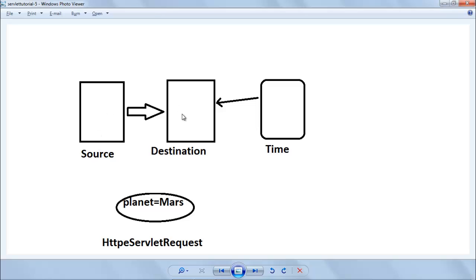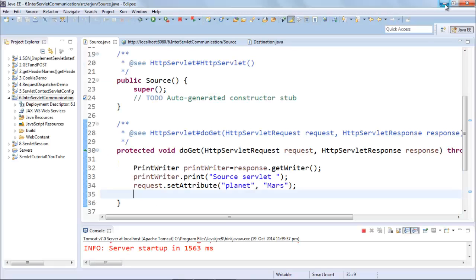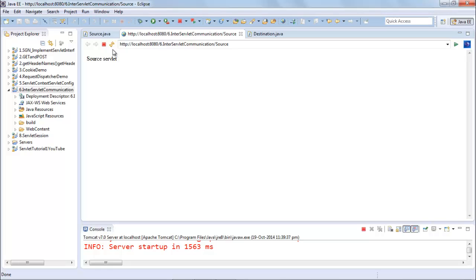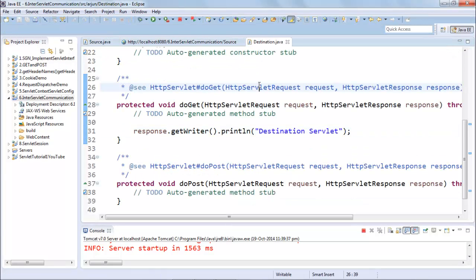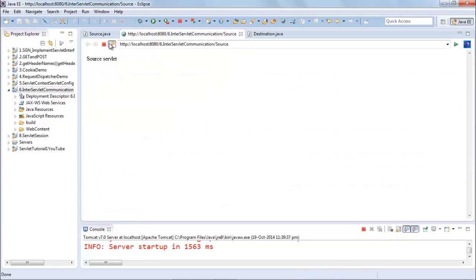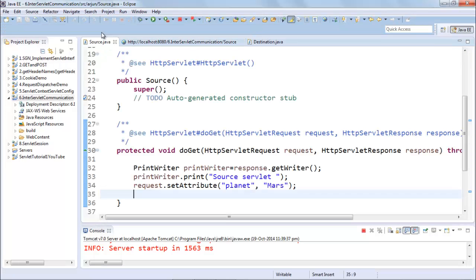Now whenever we go to the source servlet, it should forward the request to the destination servlet. Initially if we just save both of the servlets and refresh it, we are on the source servlet itself. So we want to forward the request to the destination servlet.